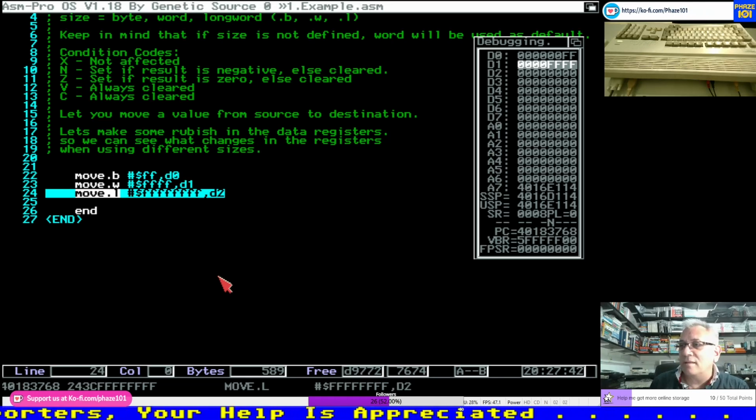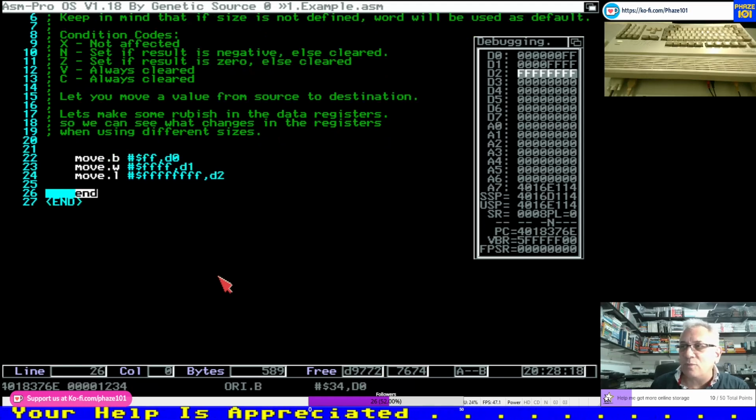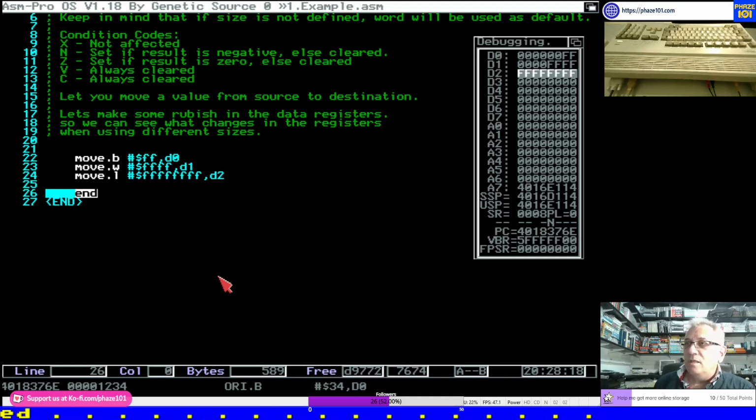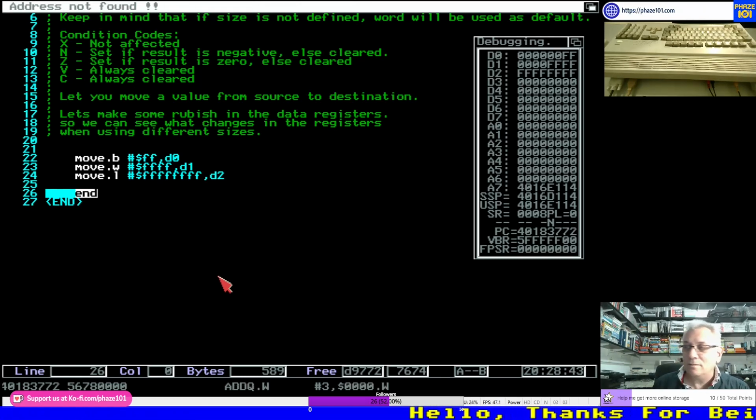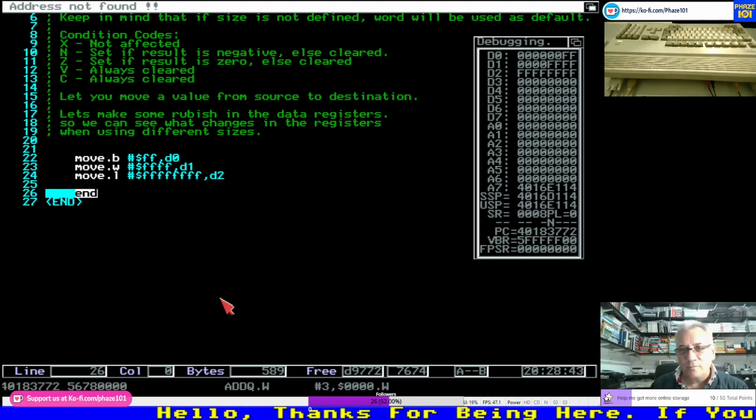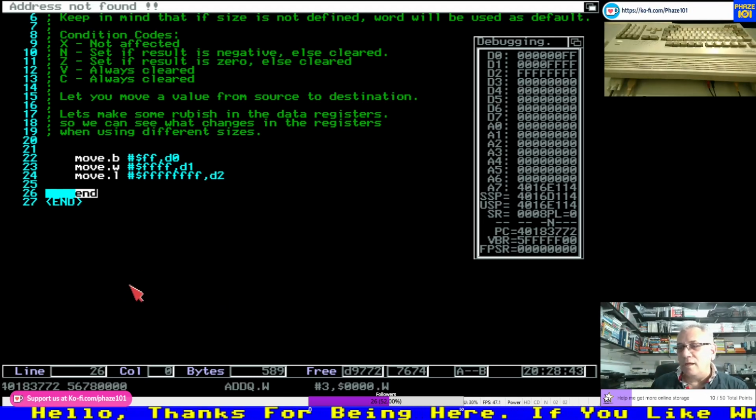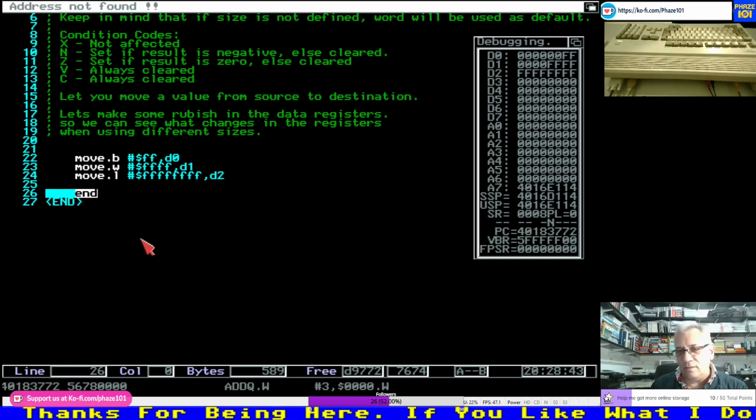And the same thing, we have the last one where we move a long word, so 4 bytes, into D2, okay? And there is an end of assembly message to show the end of trying to assemble. It's not the end of the program, okay? I just did it there to maybe not confuse people. So that was our first example.